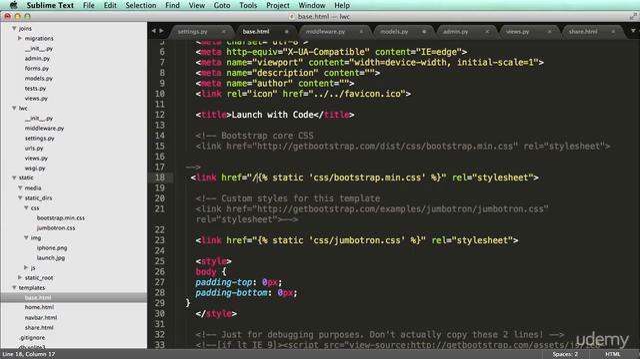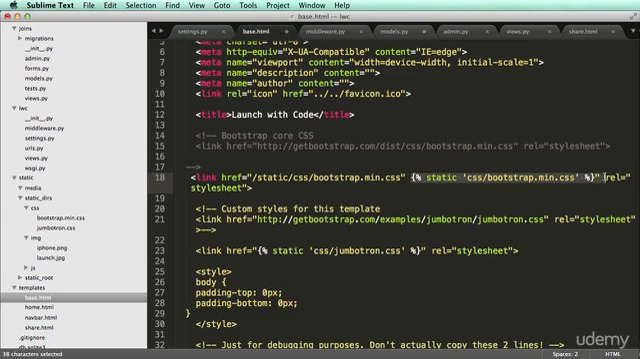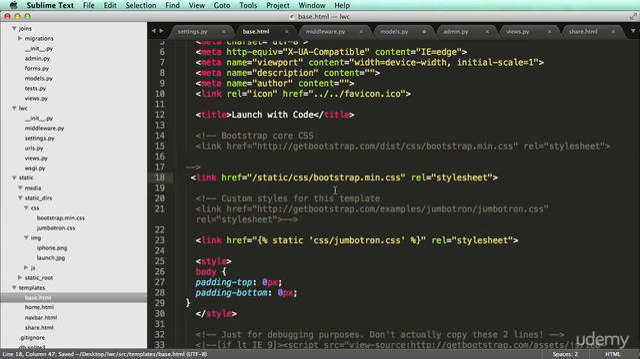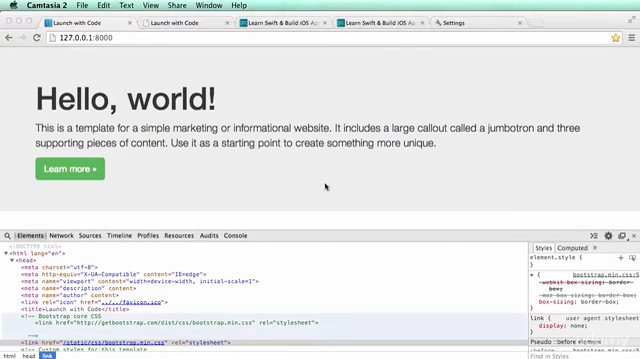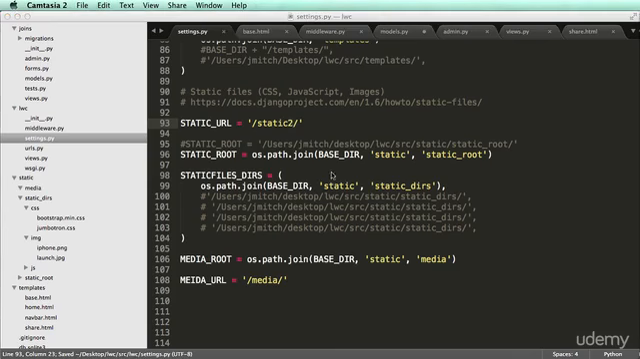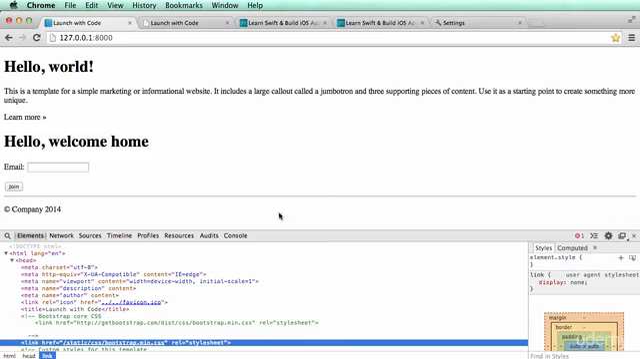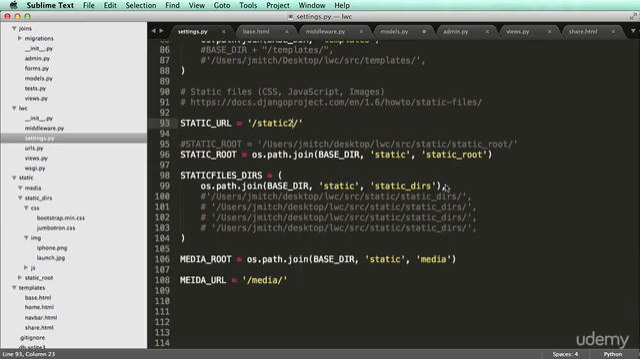That is writing static /CSS bootstrap.min.css. Should not be doing this. I'm going to just show you why in a second. If we save that and I refresh it, works fine at first, right? But as soon as I go in my settings and say just static 2 and refresh it, it breaks, right? So that is part of the reason you would not do that.